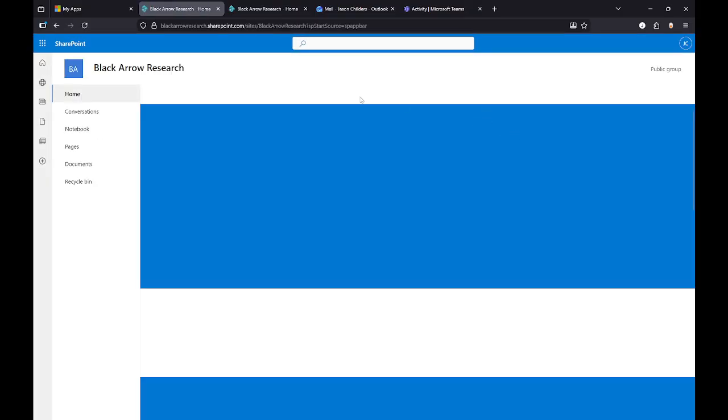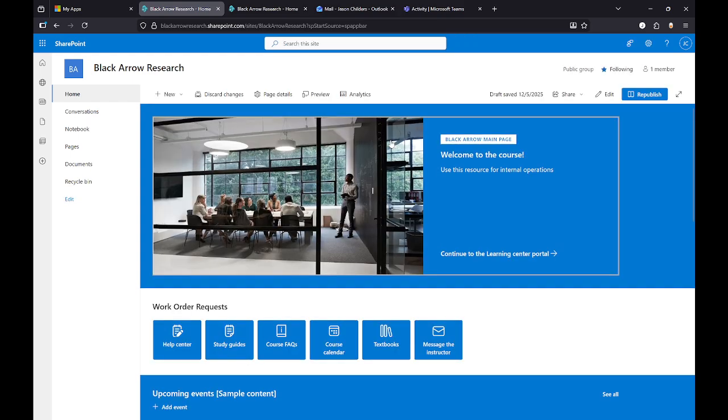And this is the exact same training template. This is how it's going to look. There's stuff I changed. This is the main page for the organization. This is a pseudo organization. And use this resource for internal operations. Well, you can customize it. So the first thing I want to show you guys is the themes.